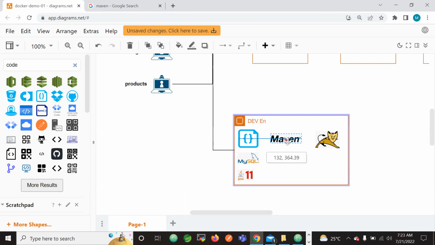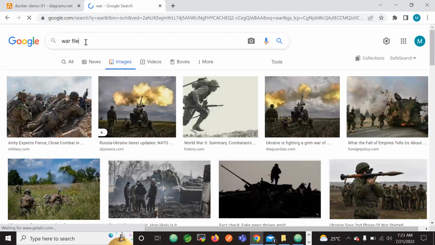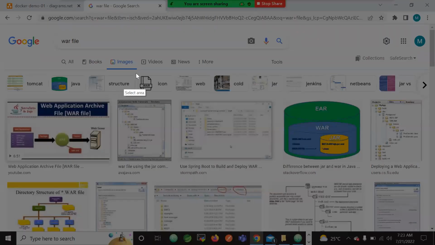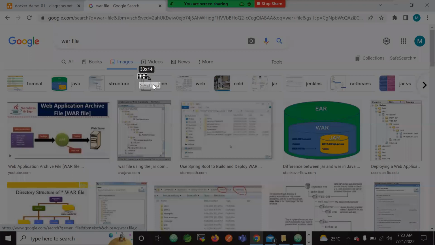So using Maven, we build the source code. We used Maven, and when we build the source code, we will get a war file or jar file. So let's take a war file. Let me take this war icon.